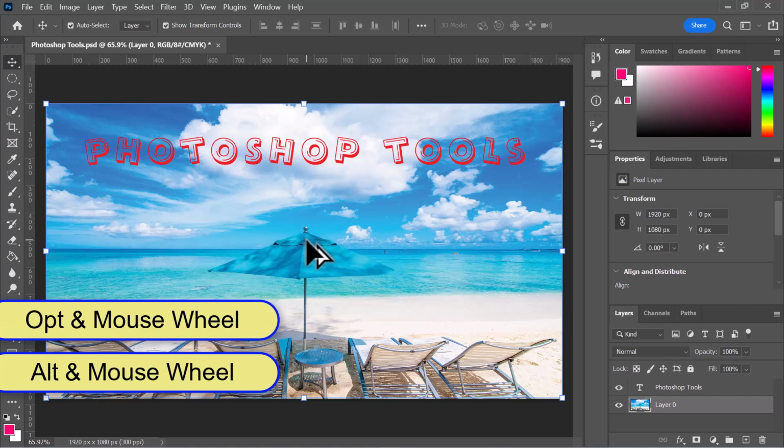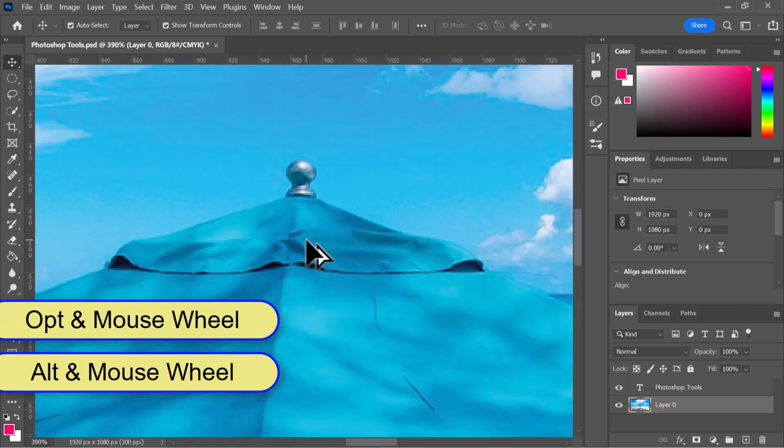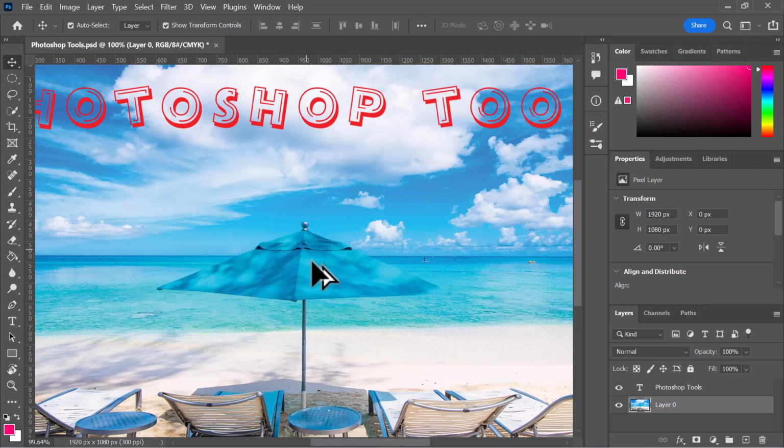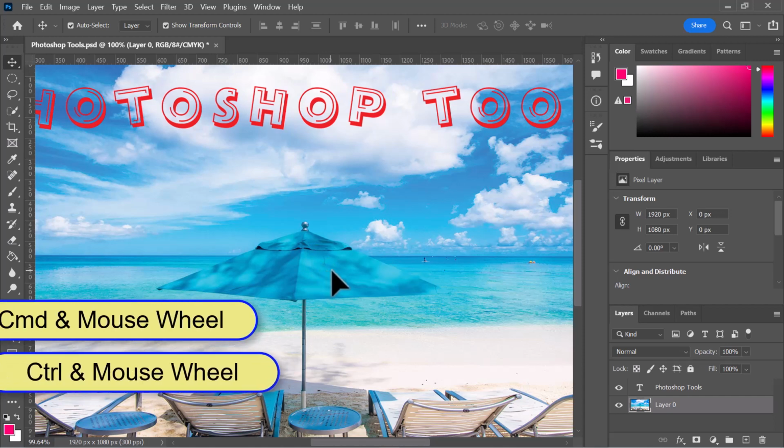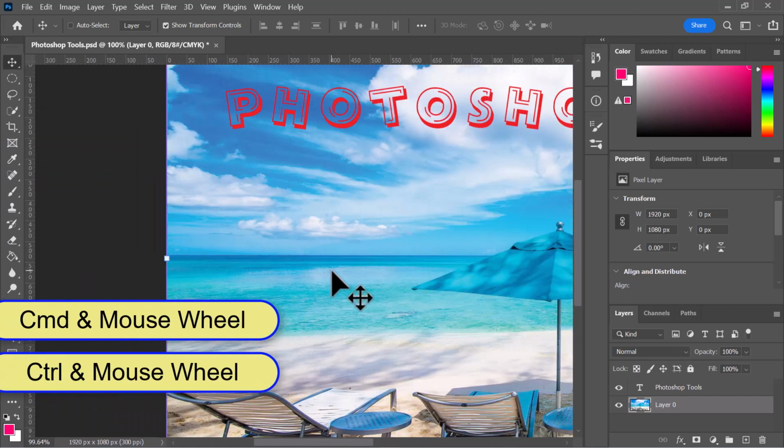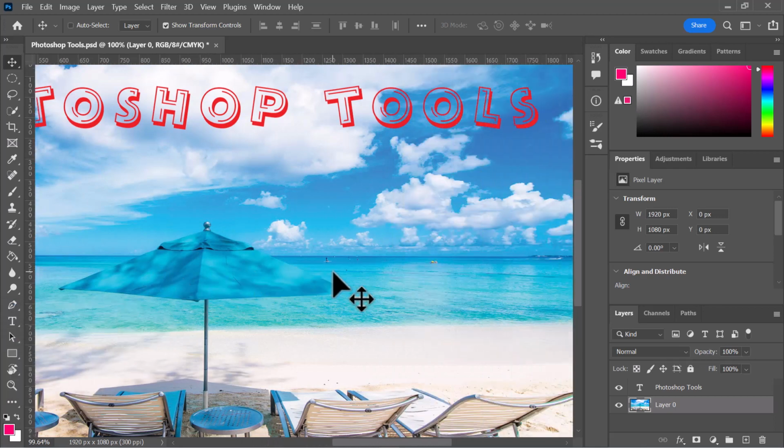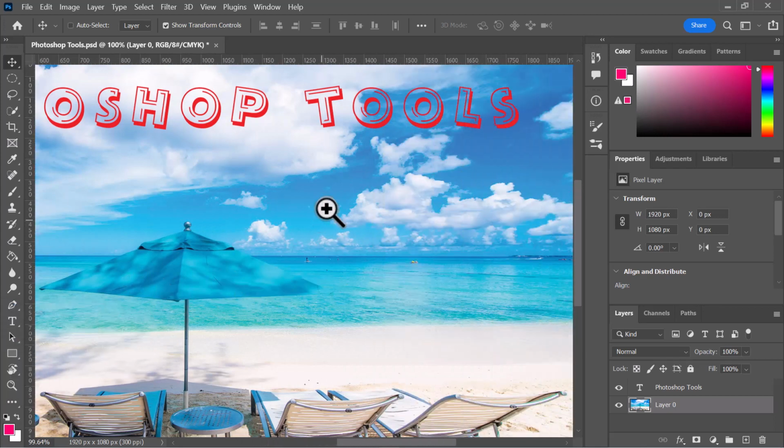If you use a mouse with a wheel, you can hold Alt or Option to zoom in or out by turning the mouse wheel forward or backward. And while you are zoomed in, you can press Ctrl or Command to move the image right or left by turning the mouse wheel forward or backward.